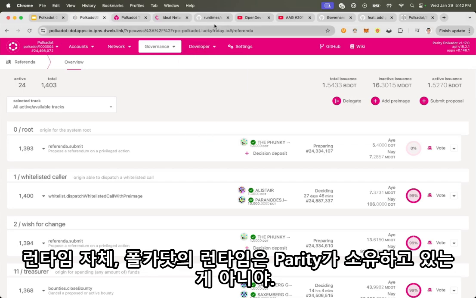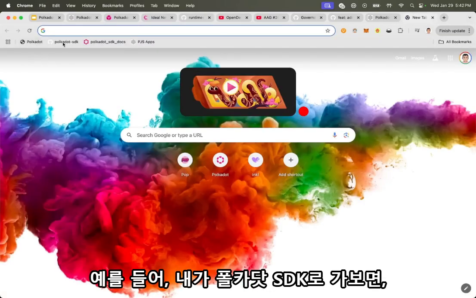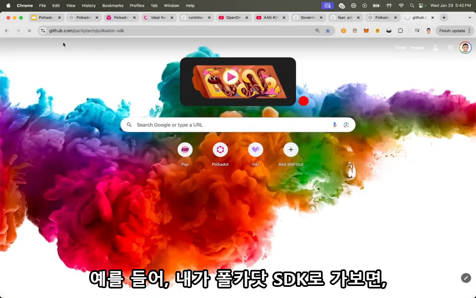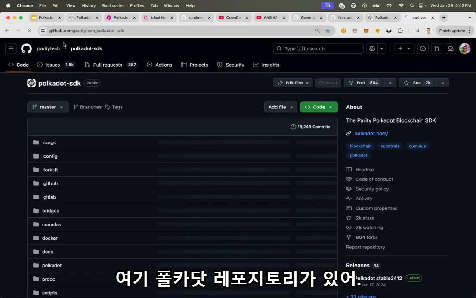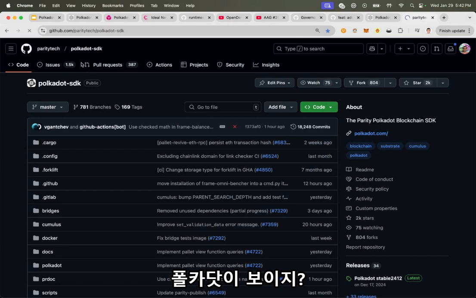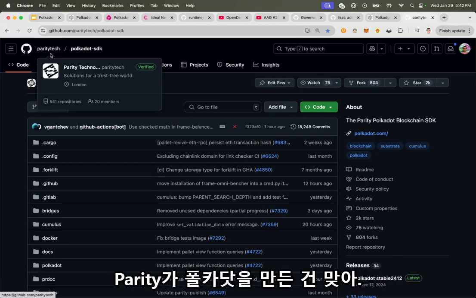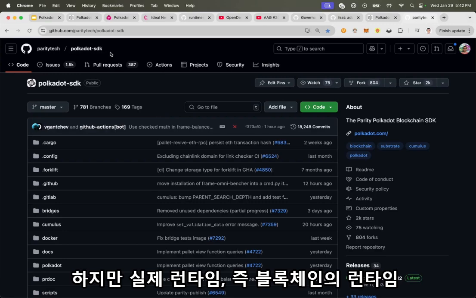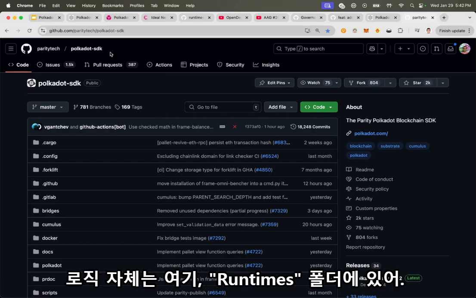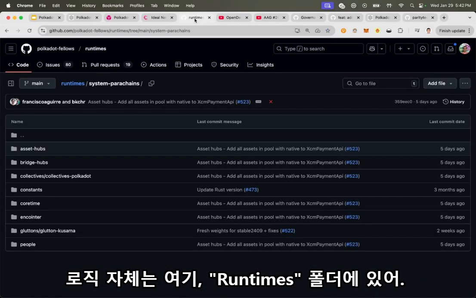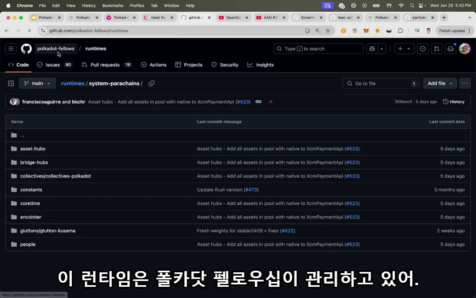But the runtime itself, Polkadot's runtime, is not owned by Parity. For example, if I go to the Polkadot SDK, the Polkadot repo, this is Polkadot, right? Currently, it's owned by the Parity Tech organization. Parity created Polkadot, right? However, the actual blockchain runtime logic, you can see it's here, runtimes. That's owned by the Polkadot Fellowship.